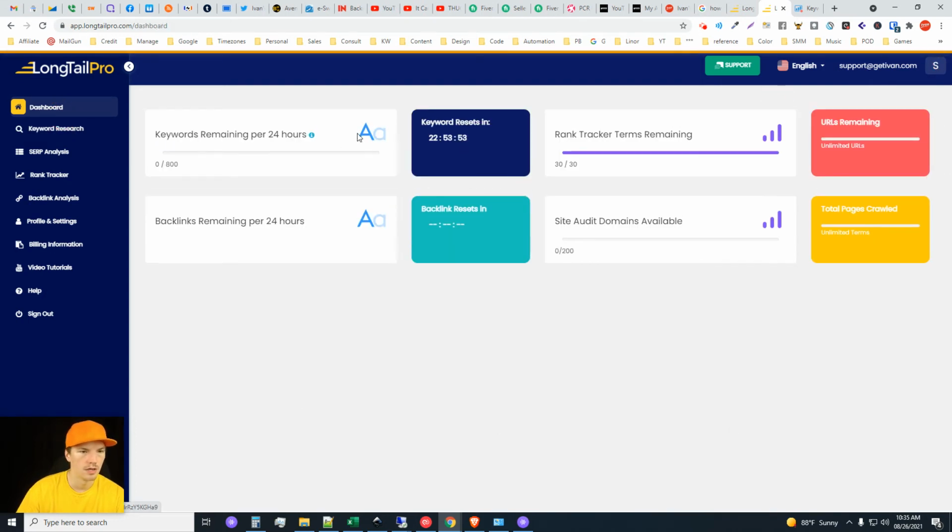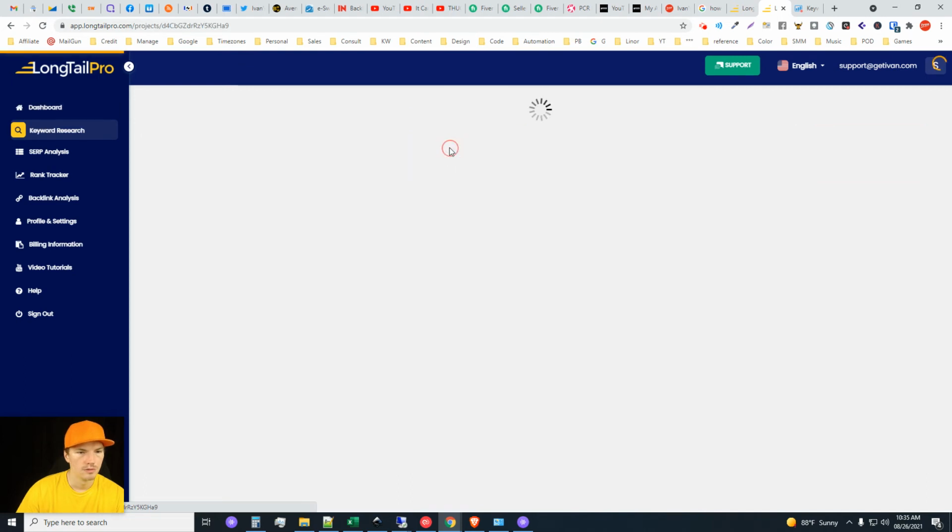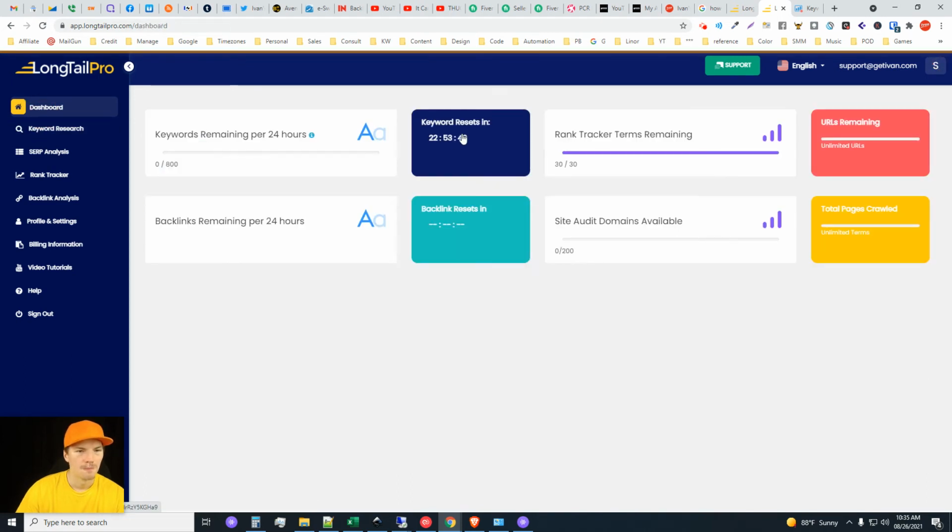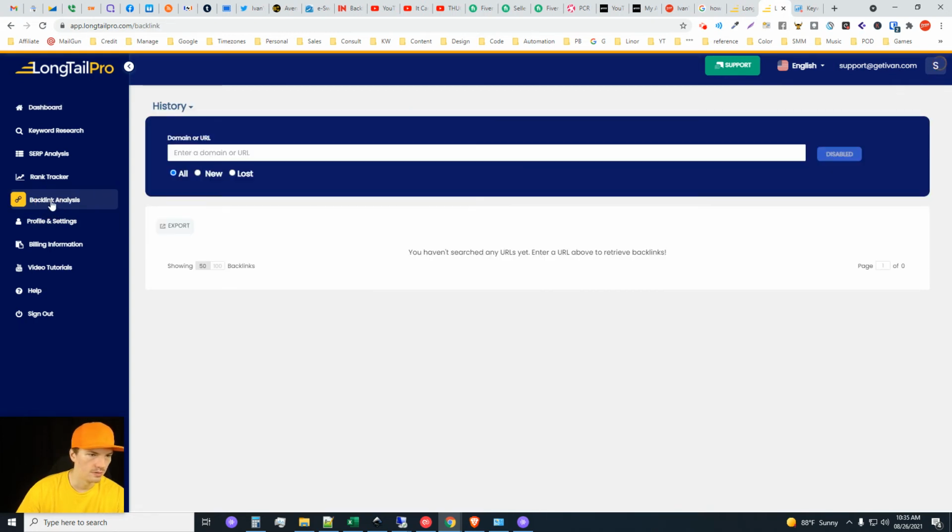Let's try my dashboard. Oh, they're just giving me a timer. Well, I'm not going to test the rank tracker. Let's just assume that it works. Backlinks, remaining site audits. Let's try the site audit. Backlink analysis. This is disabled for the trial, I guess. Or maybe it just doesn't come with this level of membership.